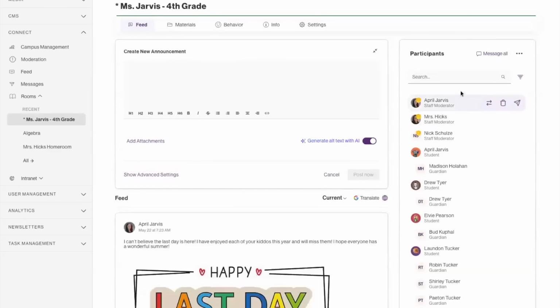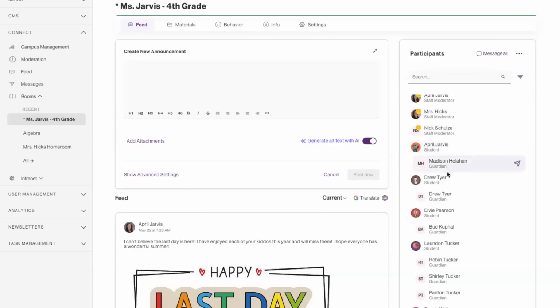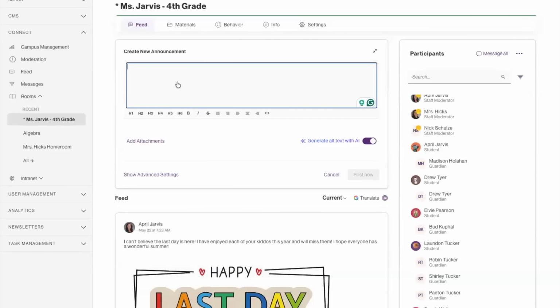So you can see for this class, under the participants list, I can see the staff that are moderators and members. I can see the students and their guardians in this list. I have an announcements card here where this is where I'm creating my announcements. Think of an announcement as anything you're going to email the class, something that you might have previously put in a weekly or a monthly newsletter. You can break that apart into small announcements over the course of the school year to constantly keep your parents up to date on what's happening in the classroom.